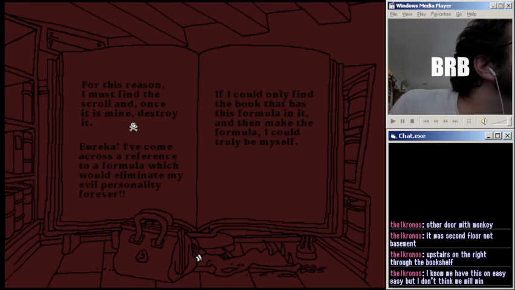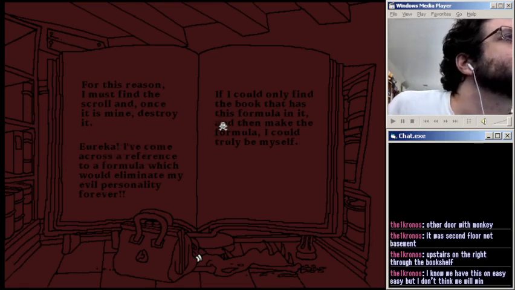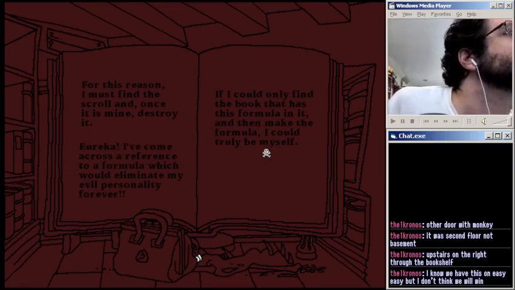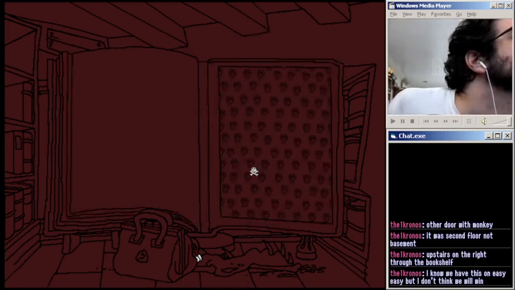Eureka, I've come across a reference to a formula which would eliminate my evil personality forever. If I could only find the book that has this formula in it, and then make the formula, I could truly be myself.